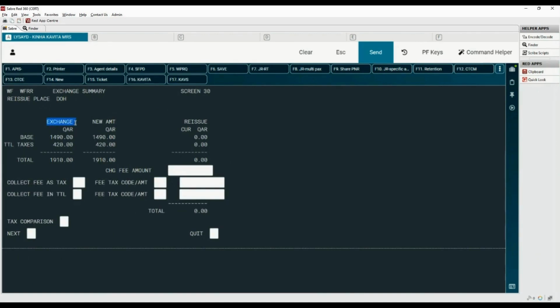Original and new fare is same. Hence, there is no additional collection for reissue. As per fare rules, the applicable fee for first change is QAR 50. Let's add the same amount here. To collect fee as tax, add 2-letter code here. To collect fee in total, add X here. Move to the next screen to collect fee on an EMD.